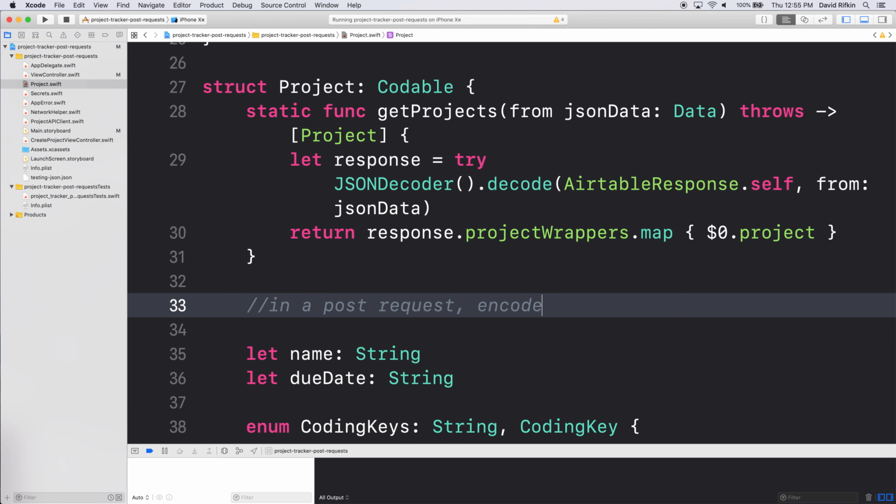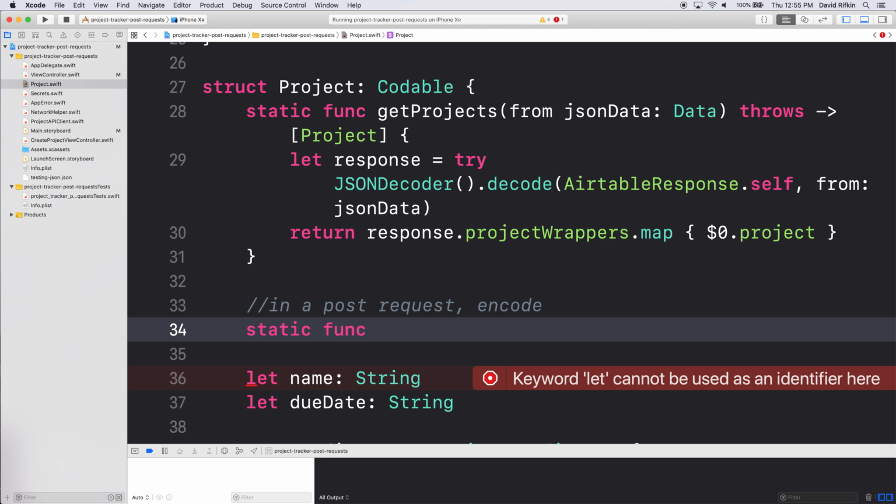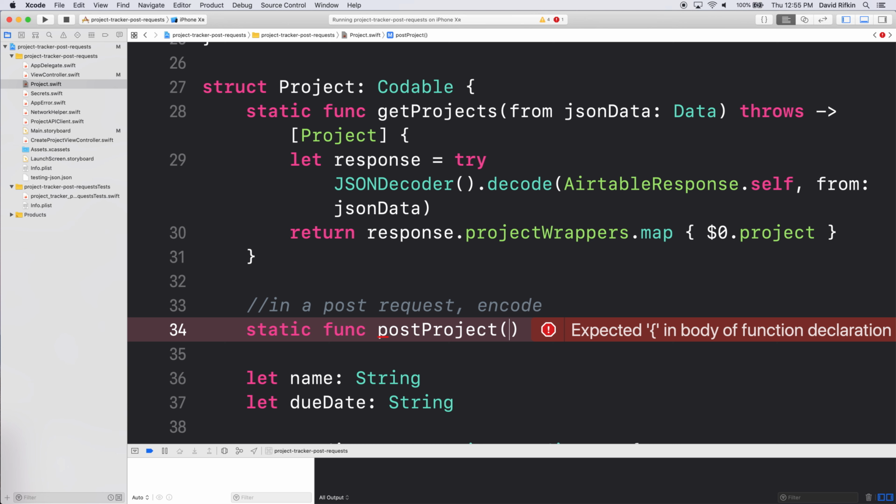What would be a good name for this? Think about it. Yeah, that sounds good. Making this a static function again, because I just want to say, this is something that projects can do. Not, I want to do this to a specific instance of a project. So post projects. Actually, just post one. What do you think would be a good parameter to give it? What information does it need? What are you going to post?